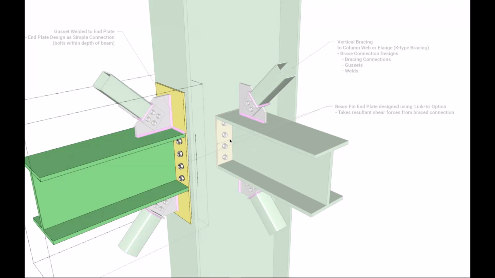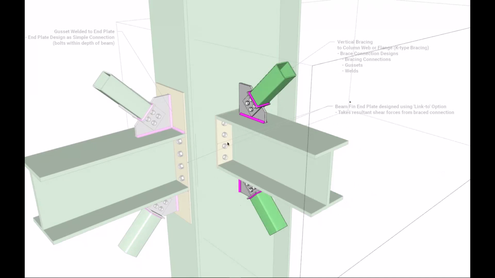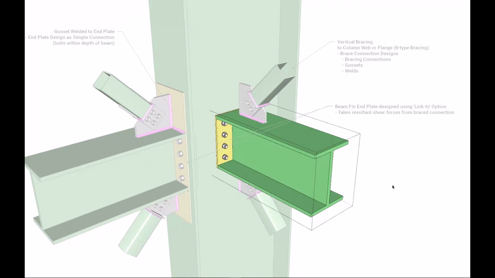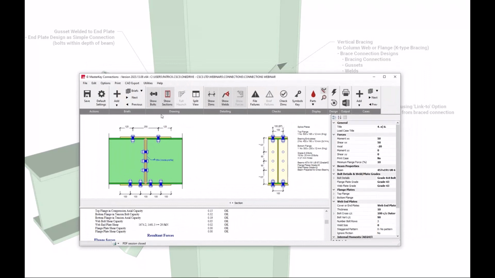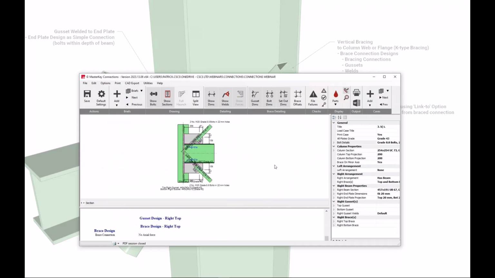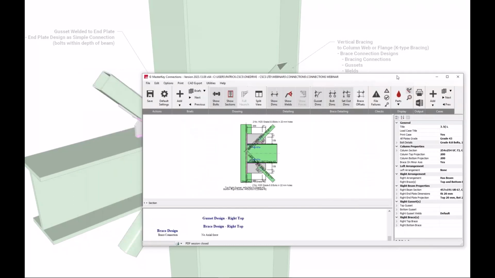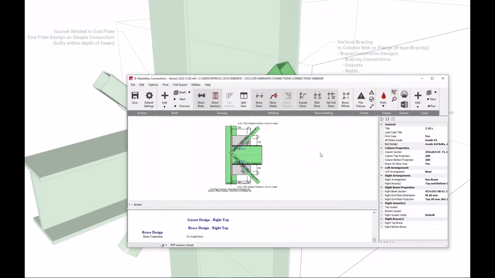So when we're designing the flexible end plate in these examples, MasterSeries can give us the option to link the resultant forces from this bracing connection back to our beam and plate connection. So I do have MasterSeries open here. I just need to navigate to the right connection. So we're on this connection here in the software. We can set that up.